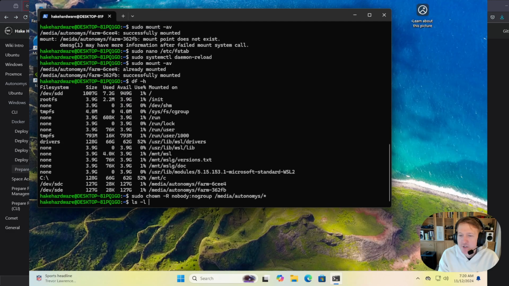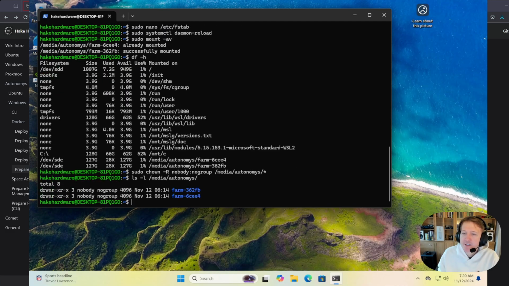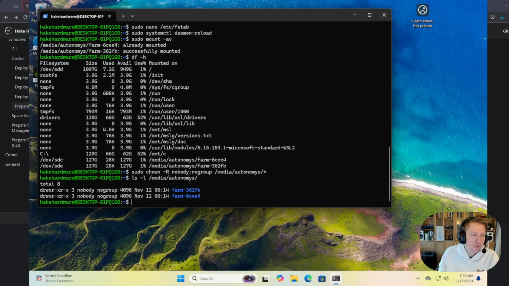We're going to set the ownership to nobody and nogroup. And if I do ls -l /media/autonomous, I can see nobody, nogroup for each of my farms. This is just so Docker can access these drives. And that's it. Your disks are now all set up. You can go to the next step and continue with getting your autonomous network running on Docker.